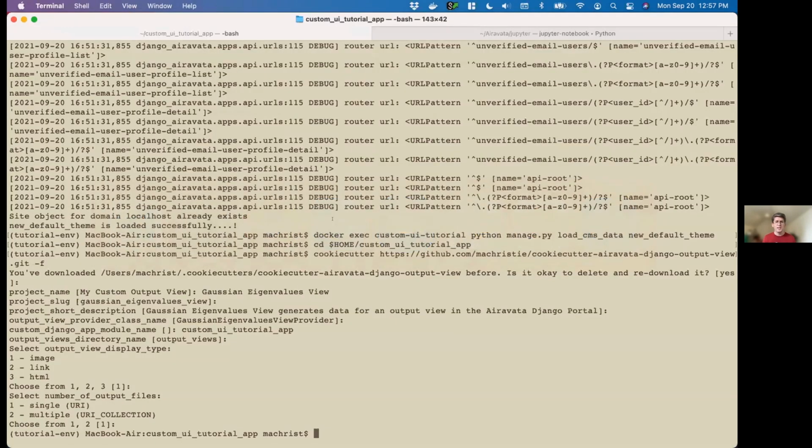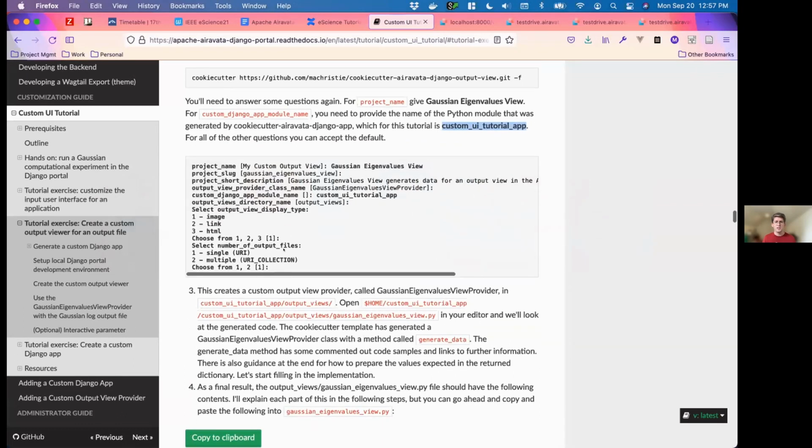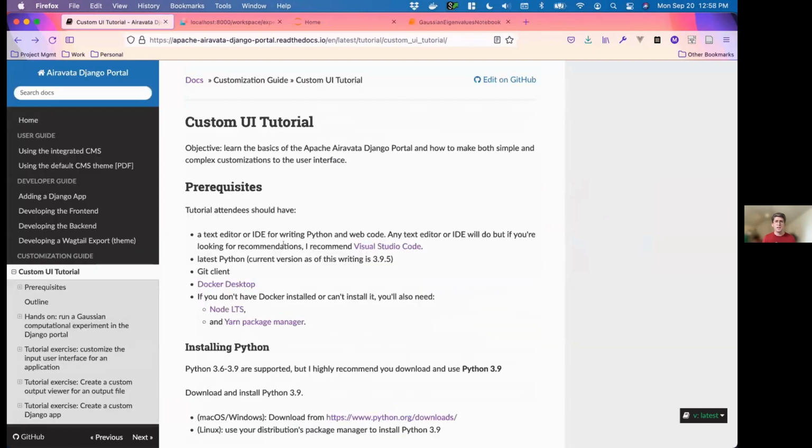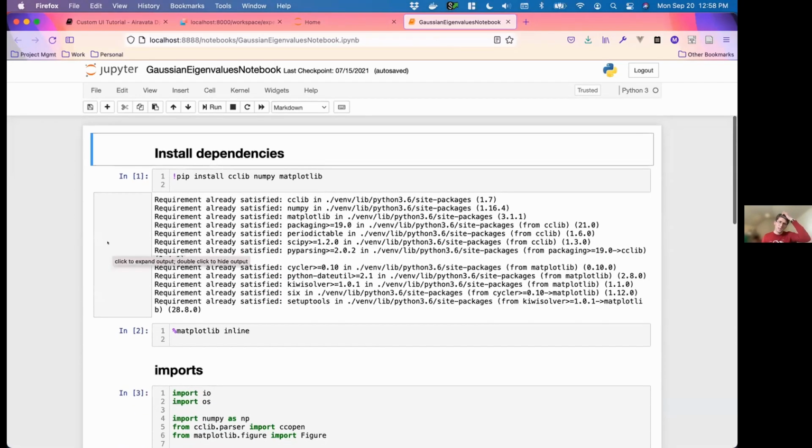Okay, before we get into that, we just have generated code now. What I want to do is motivate what we're doing here by changing over to a Jupyter notebook. Let me switch over here. So I've got one running over here. I created this notebook to show how you might come up with one of these output views.